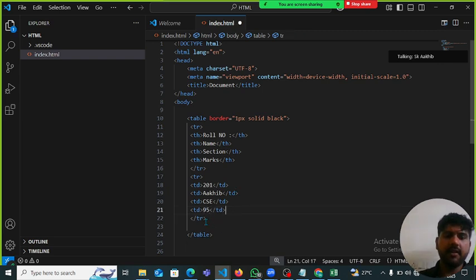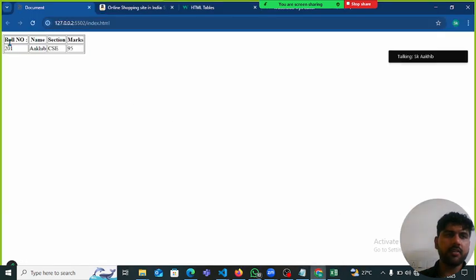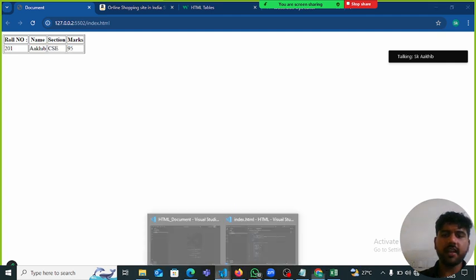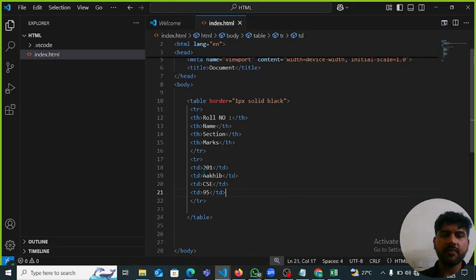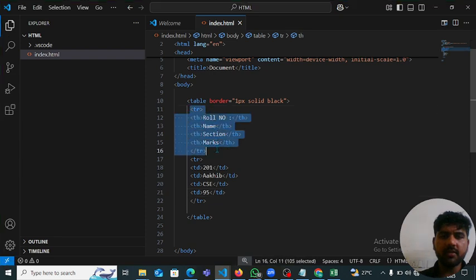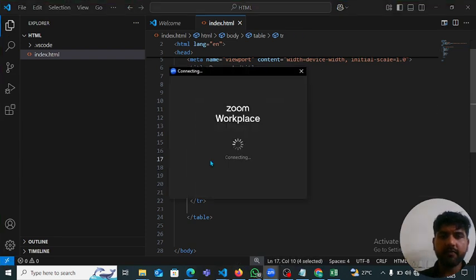If I go back and look at the second row, you can see 201, archive, CSC, and this table got created. As you want, you can insert a number of data like this. So this refers to one row, the first row, and this tag from, just a minute, my video has stopped.